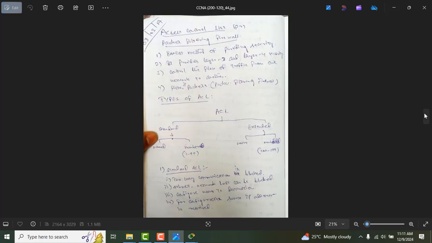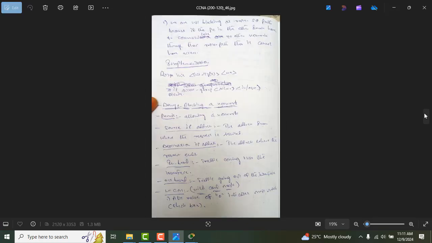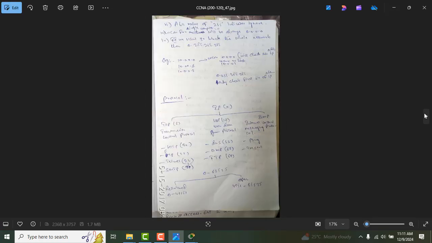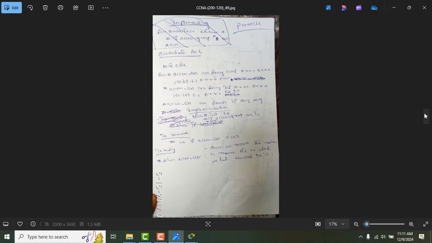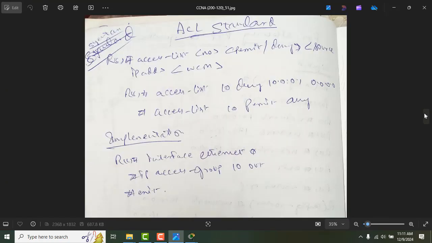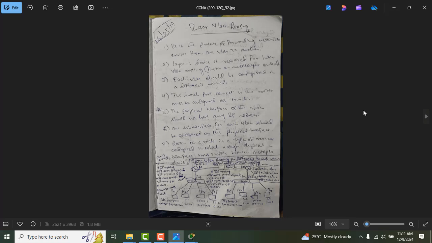From the next class, we are skipping the access control list from our series, and we are going to configure inter VLAN routing in our next class.